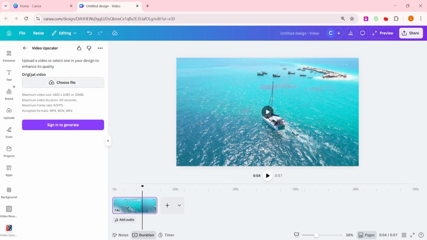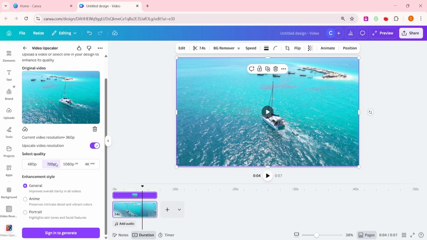From here, you can choose between uploading a video from your own file or selecting the one in your design. Then choose the quality and enhancement style from these options. Once you've done that, you can click the Sign in to Generate button.